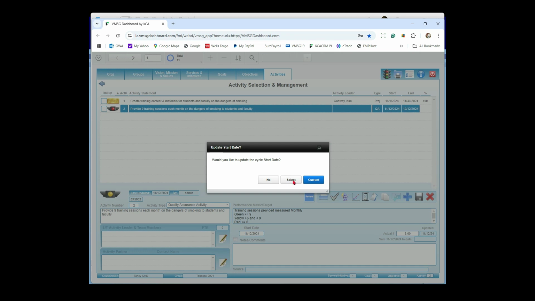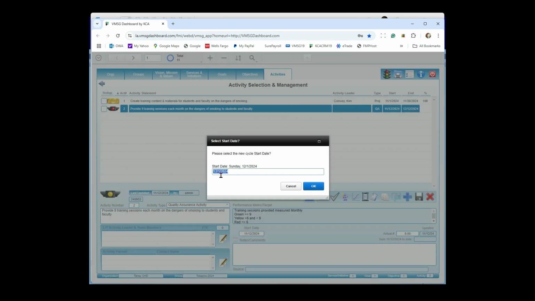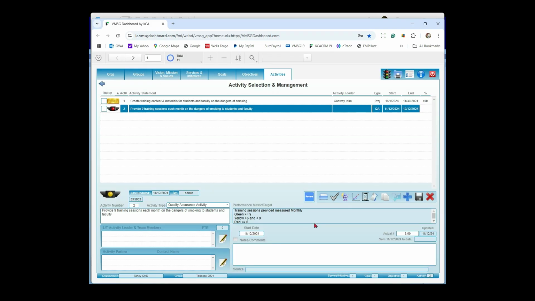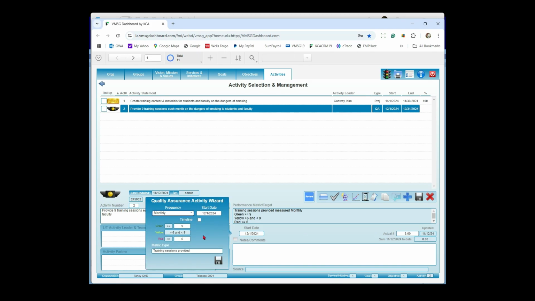If I say select, it's going to by default give me the first date of the next month because it's on a monthly cycle. I'll go ahead and say okay, and you'll notice the start date moves ahead here. So it automatically moves it ahead for you based on the frequency that you've selected in there. Now, in this particular type of activity, there is another option in here called timeline. When we get done with entering this plan, I'm going to go ahead and enter a timeline activity just to show you what it's all about, but it's pretty cool.